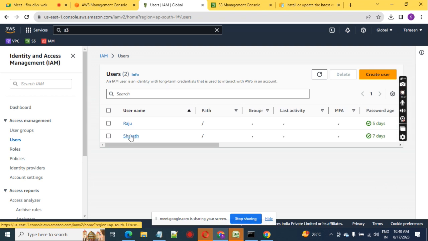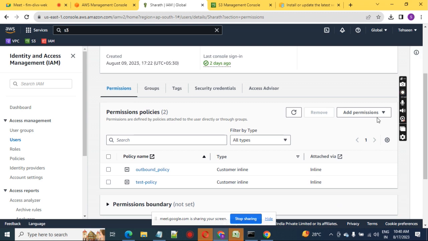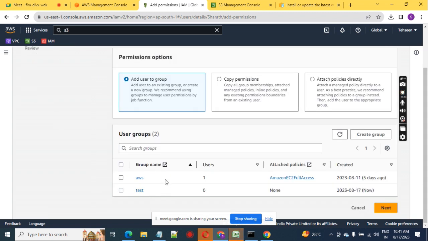There is another user I created previously. Now here, add permissions. Next, add user to group. Now you can see the groups here only, so you don't need to create a group. If you want Sharath to be added to the test group, you can select test. If you want Sharath in AWS, then you can select the AWS group. As of now, I'm giving test. Next.